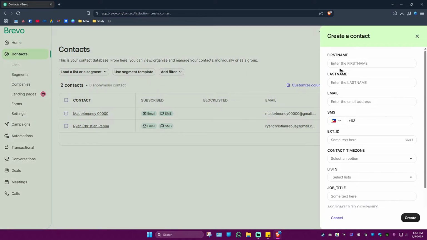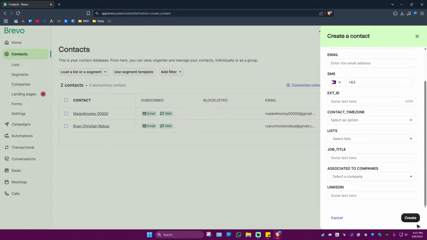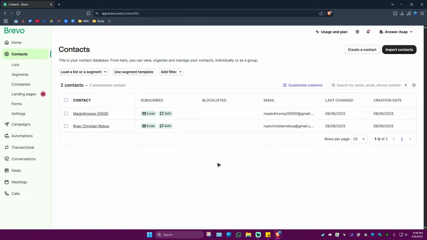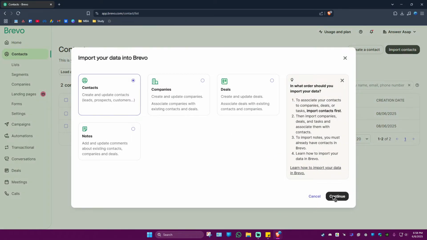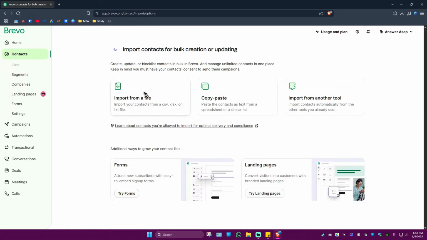Add a first name, last name, email, SMS number, if necessary. If you're only sending emails, just leave it blank and hit create. And if you have a CSV file for your contacts, you can import your contacts from here. Just click on import contacts right here, hit continue, and import from file or copy and paste.